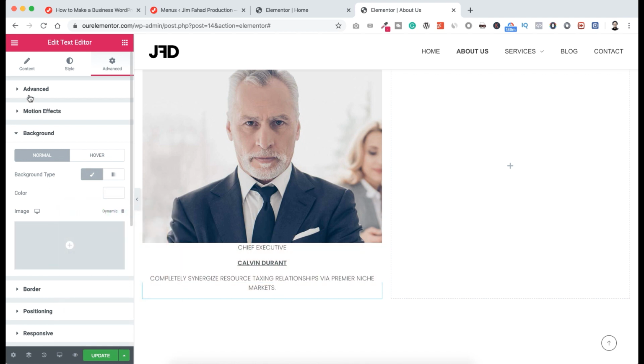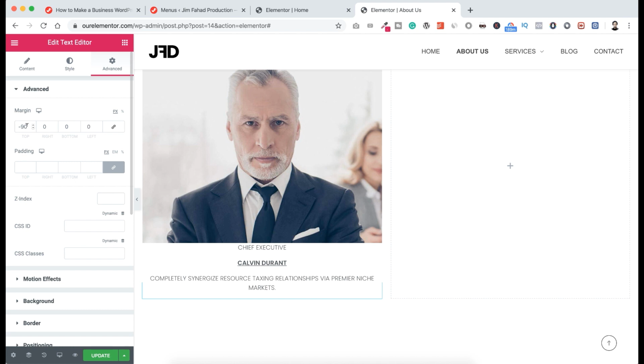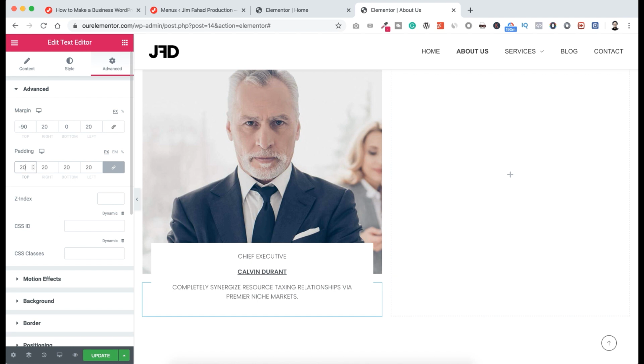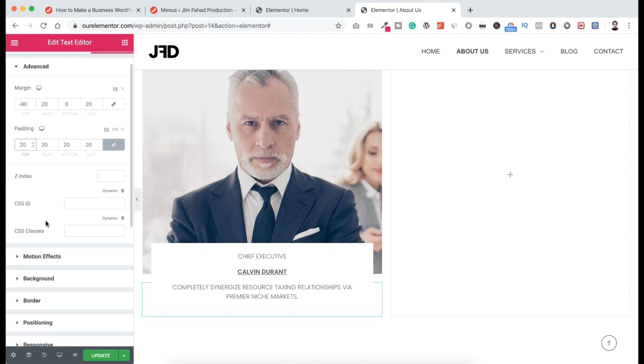Alright, now let's go back to advanced. Here you already gave it a negative 90 pixel top margin. Also I want to add 20 pixel right margin and 20 pixel margin on the left. And let's add some padding inside, maybe 20 pixel. It looks good.